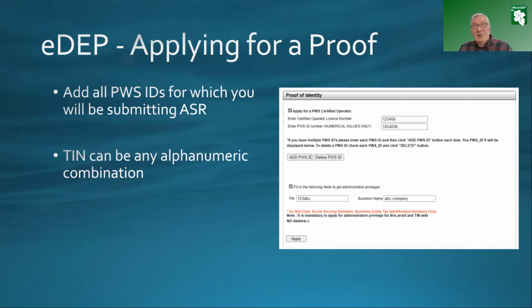If you want to remove a PWS ID, let's say you're a contract operator and you lose a client and you don't want to do their work anymore, you need to come in here, update your proof, and click on the PWS ID down below and click on delete PWS ID. That removes the PWS ID affiliation with your account, and it'll remove any of the associated transactions.